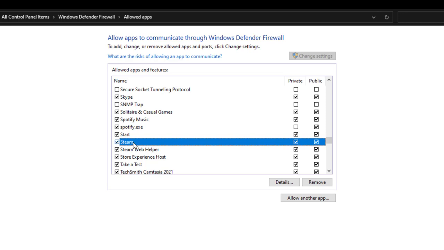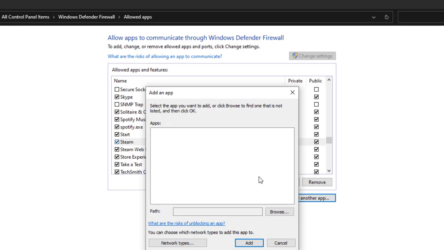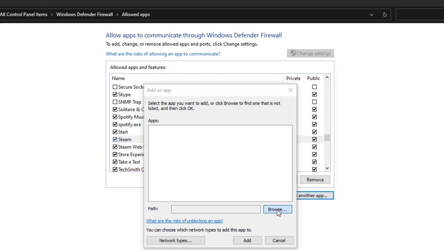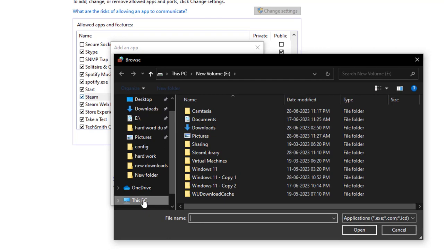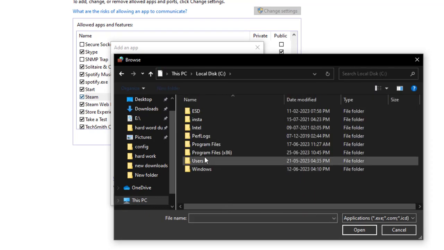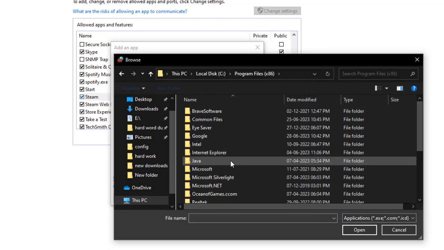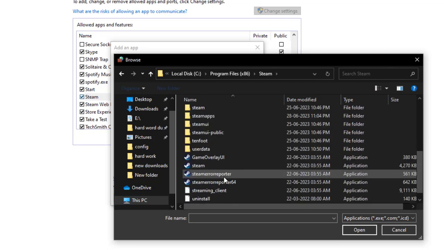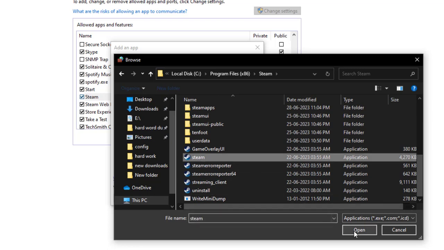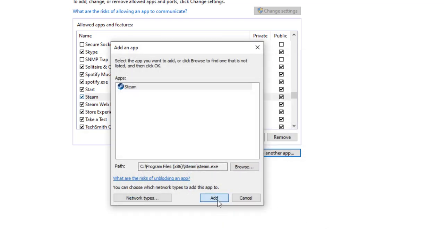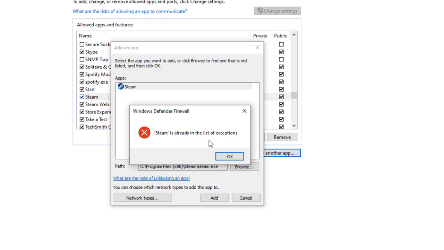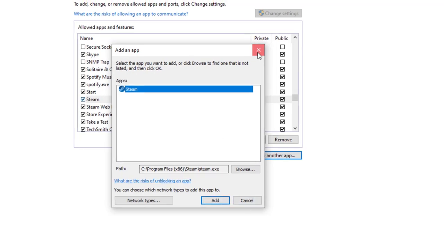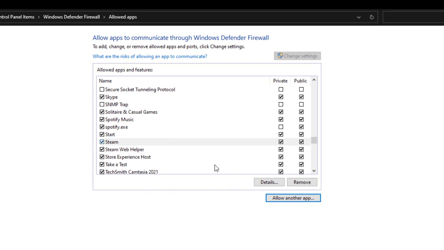If you can't find Steam in here, you just want to select allow another app and select browse, and in browse you just need to search for Steam, guys. For that I'm going to go with Program Files x86 and search for Steam. Double click on it, Steam, and here we get Steam. Select it, select open and select add. Steam is already in the list of exceptions. Select ok. I already have it, guys, that's why I'm getting this message.